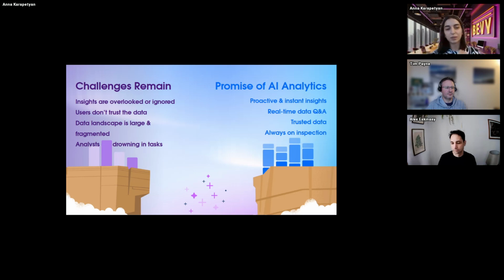Against this, we have the promise of today's AI analytics, which promises proactive and instant insights, real-time data Q&A, trusted data, and always-on inspection of data analytics. But these two aspects, unfortunately, have a gap today. How can we close this gap and overcome the challenges that we face today? Of course, we can overcome them with the help of the new Tableau and, first of all, Agentforce.